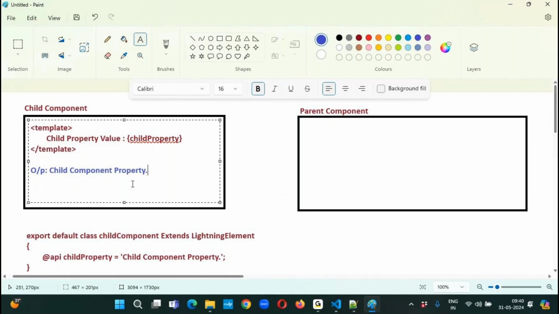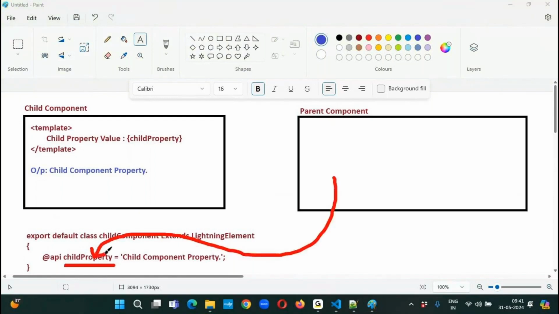Simple concept. I have just defined one property inside that class, and I'm representing the result on my lightning component, nothing else. I'm displaying that value. Now, for this property, can we assign the value from the parent component? Yes, we can, because this property has been defined as @api decorated. @api decorated means this is a public property, a public variable we can access from other classes, that means other components also.